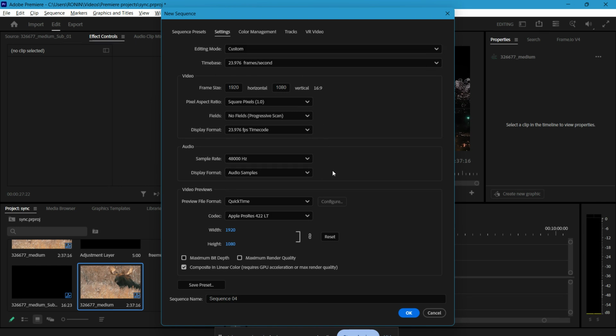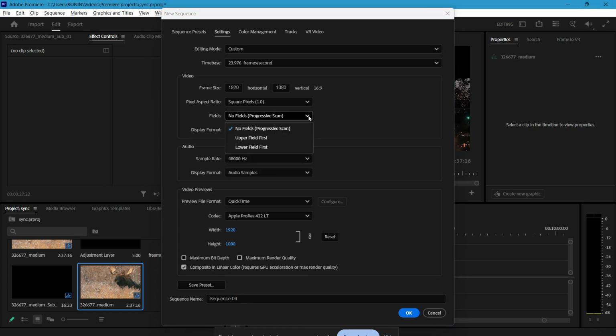In the Settings tab, you can enter the exact dimensions you need. For example, if you are making vertical content, you can set the frame size to 1080 by 1920. That's the standard size for vertical video, and it is perfect for social media content. You can also adjust other settings depending on your project needs, such as frame rate and pixel aspect ratio. The goal here is to make the sequence match your final output as closely as possible.